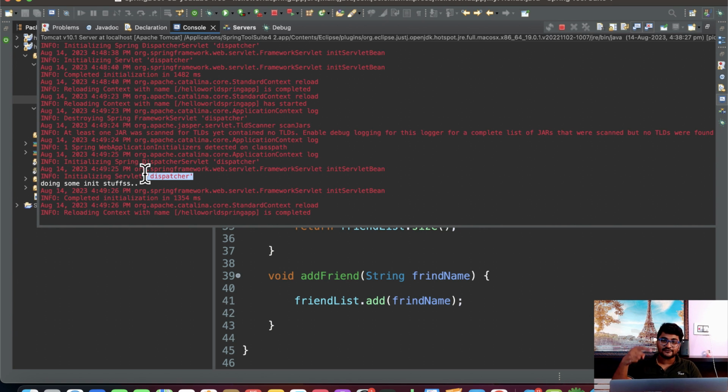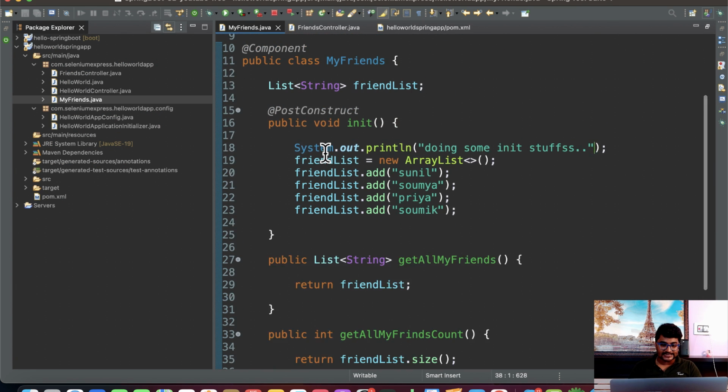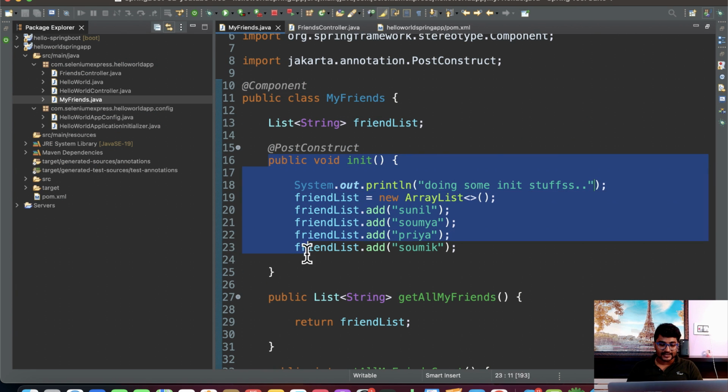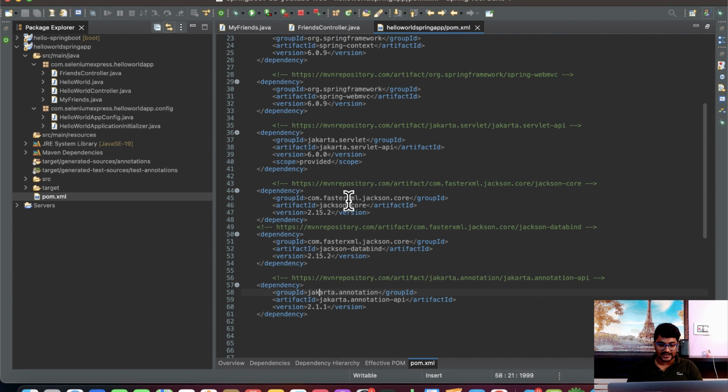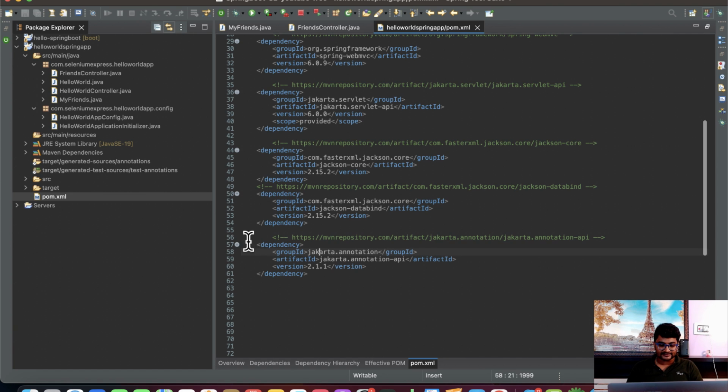So dispatcher servlet will be having a container, and inside that container, whenever it is creating this object, it is automatically calling this method and doing some of the initialization stuff. And that's why you can see that in the log. Just remember that I have added that dependency inside the pom.xml file in order to get that thing to work.